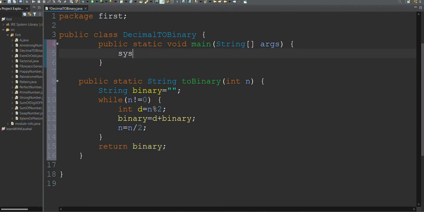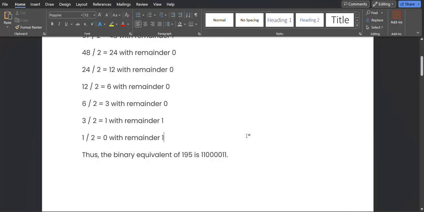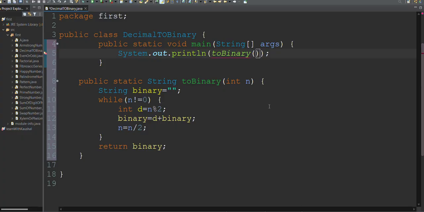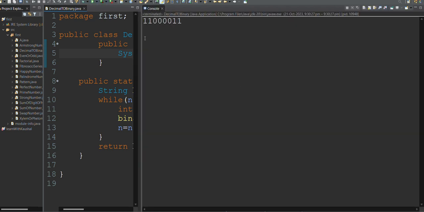We simply write sys out, and the method's name is toBinary. The number we take is 195, so we give 195. You can directly check whether the output is coming or not, save, and run the program. This is coming right.